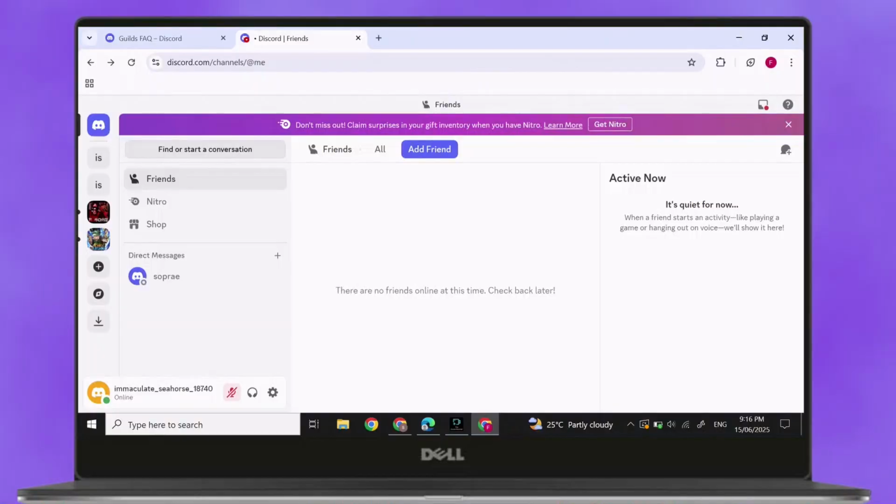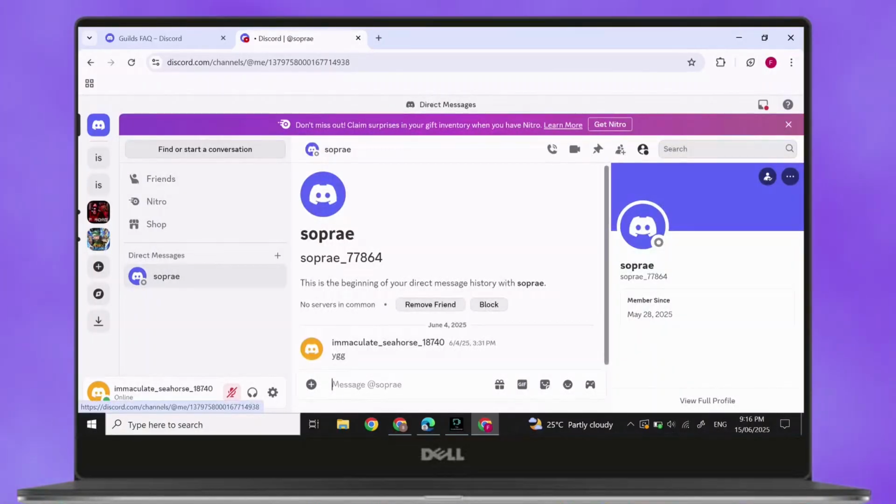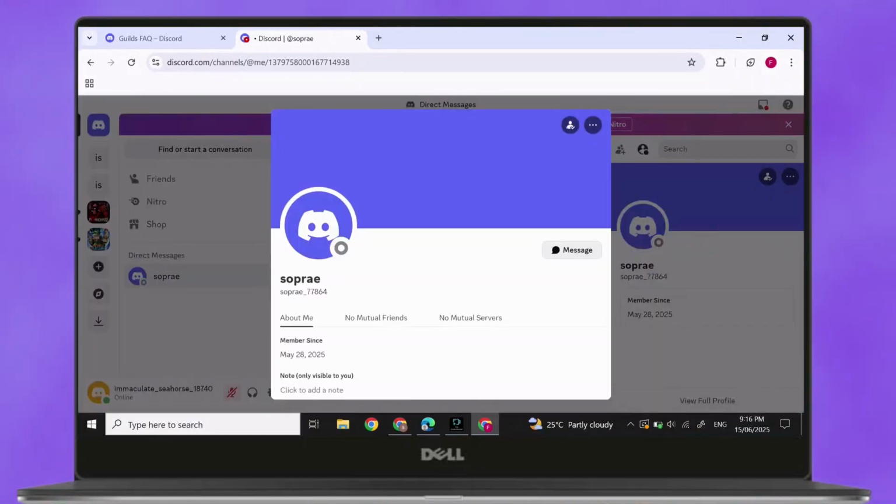First, open Discord, log into your account. Then, click on Friends, or select the friend you want to delete messages of. Then click on their name at the top, which will open these options. And here, click on the three dots at the top right corner of your screen.